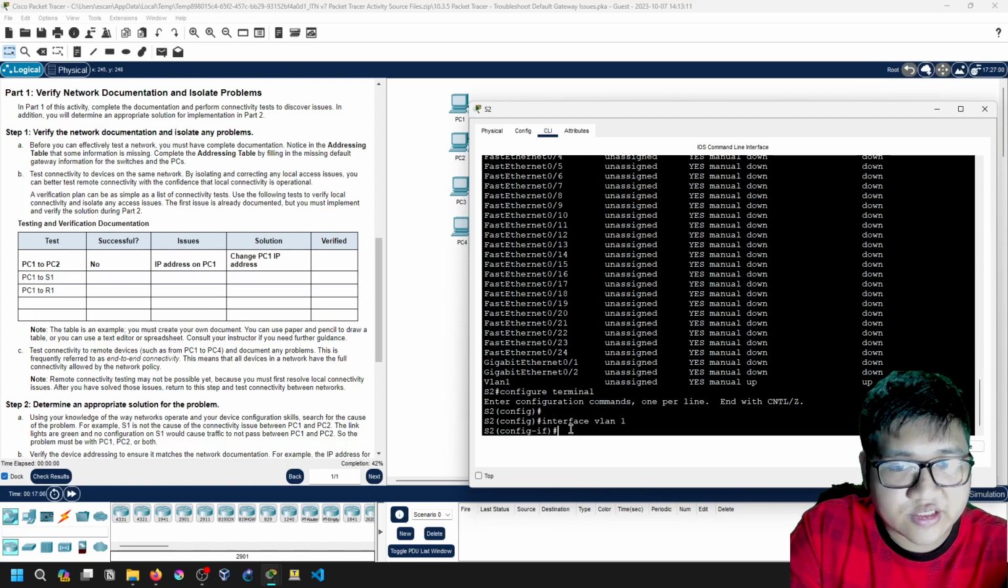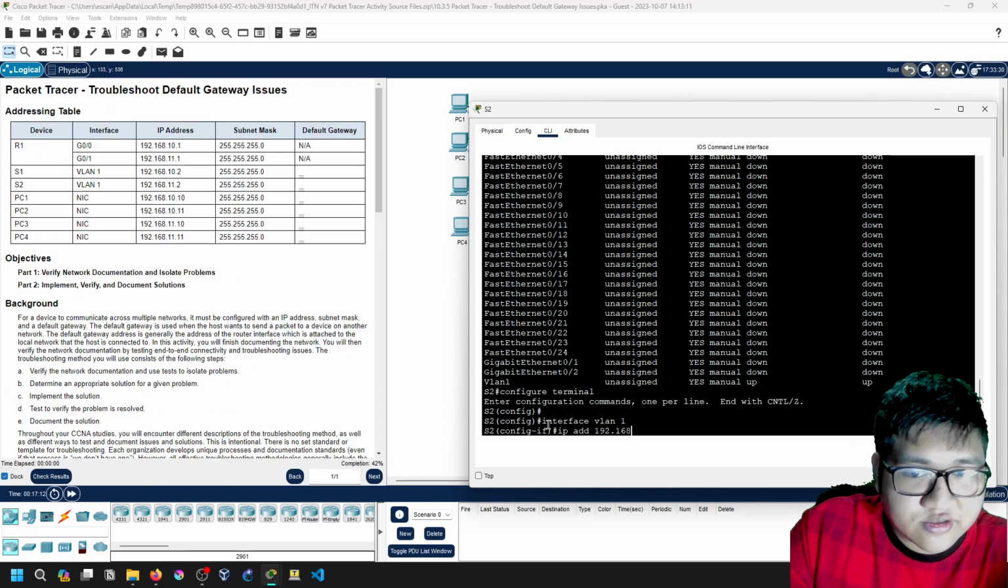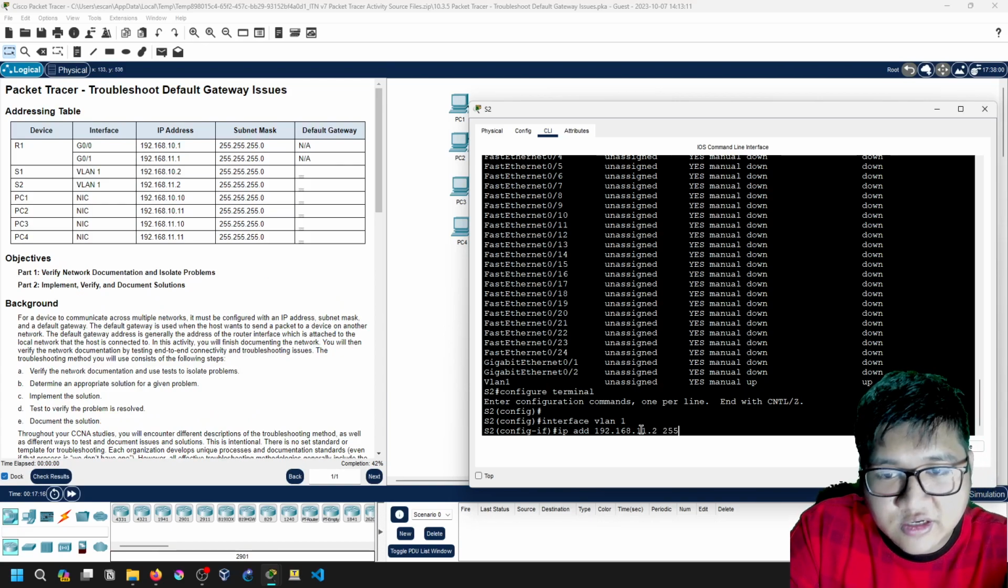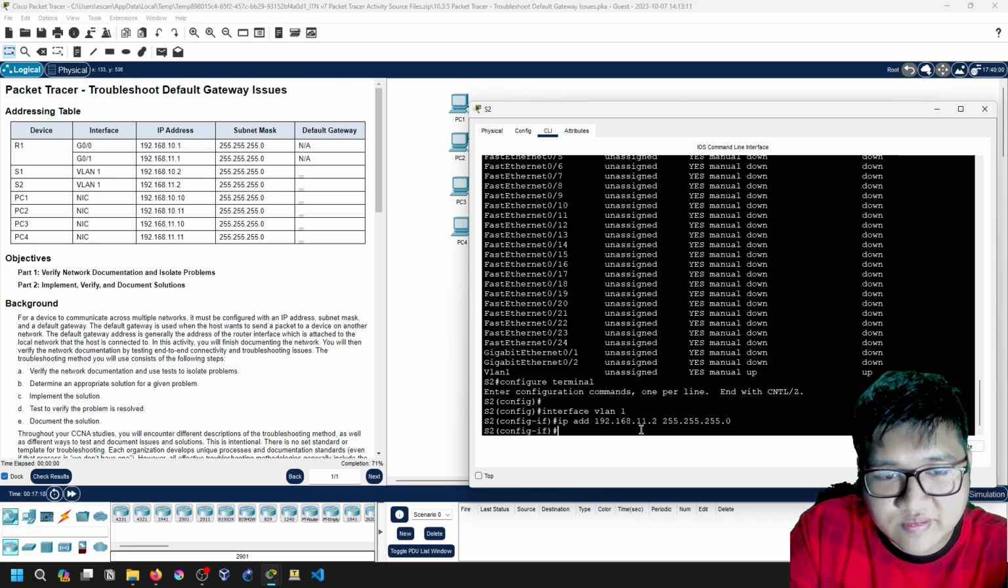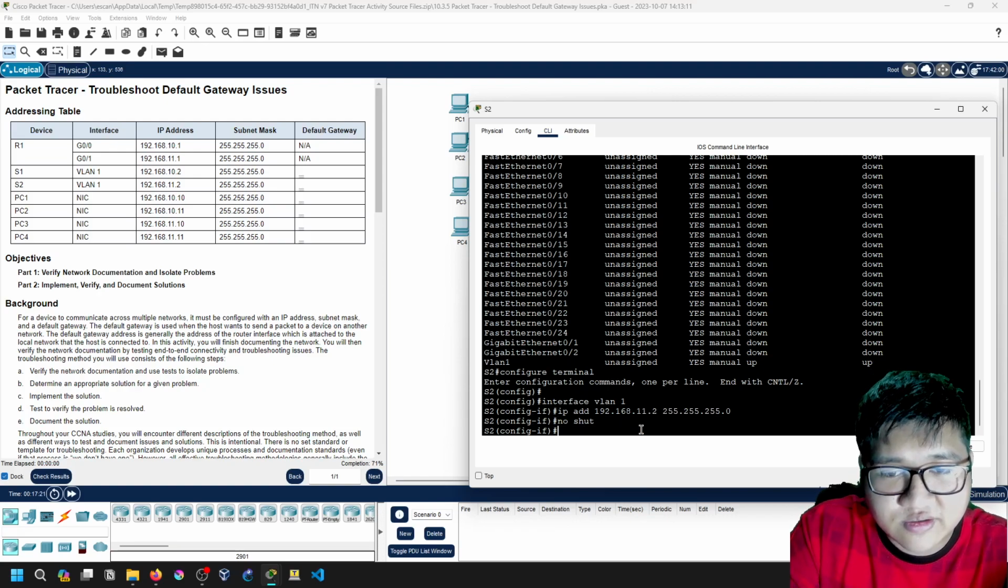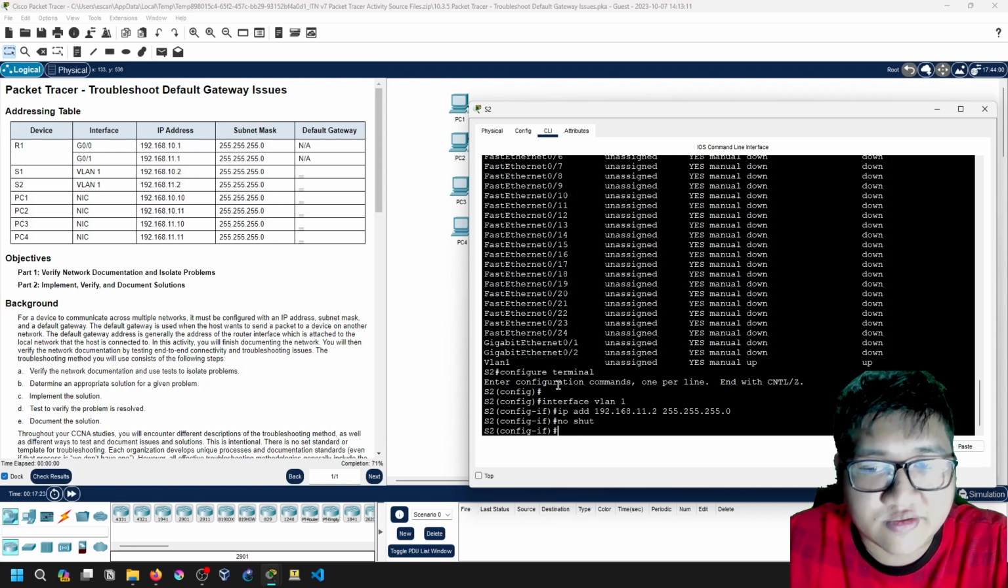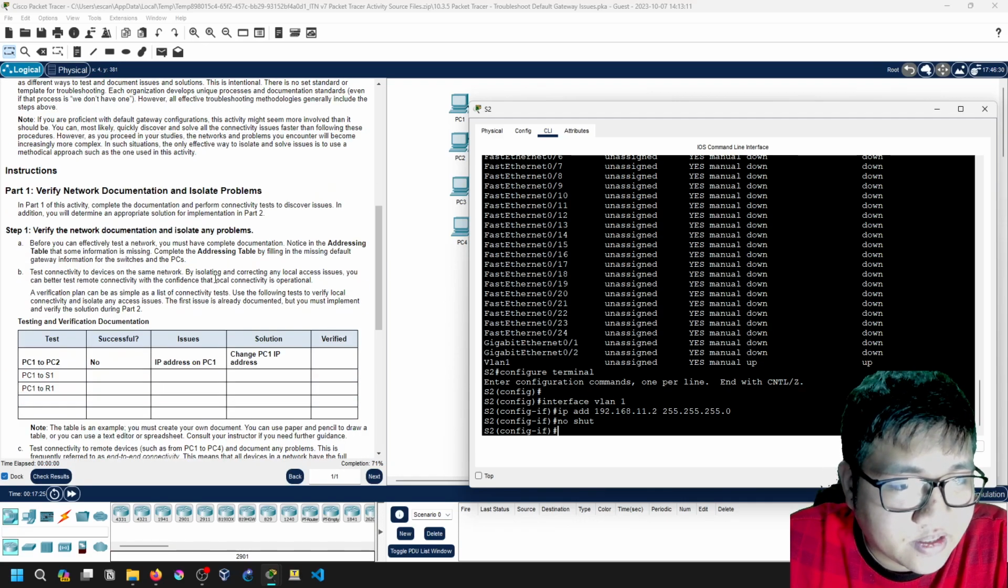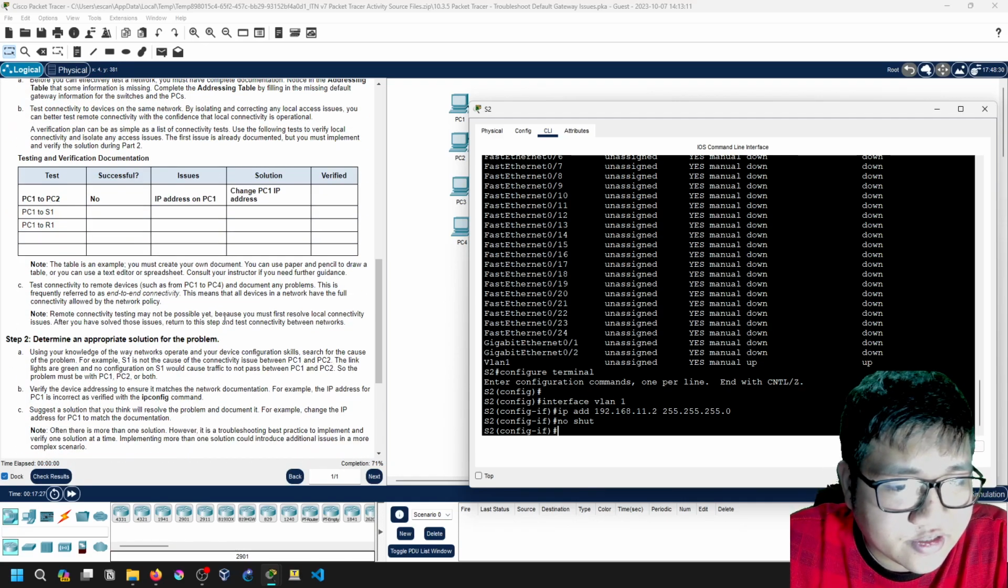Okay, great. So let's do an IP address 192.168.11.2, 255.255.255.0. Give it a no shut. All right, I think it's already supposed to be on. It looks like we're pretty good.